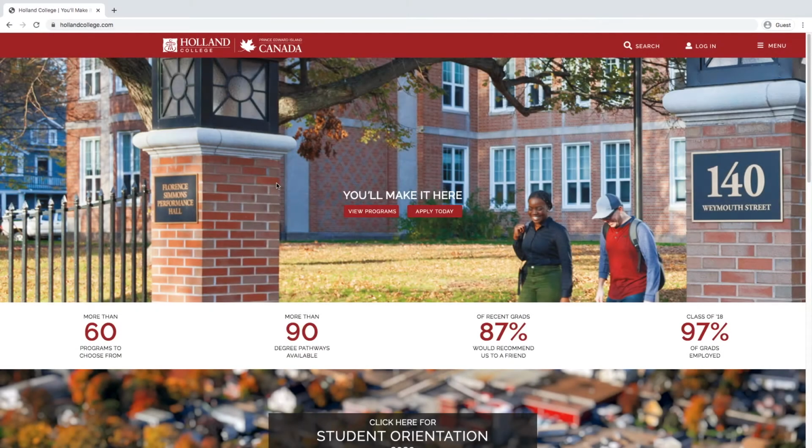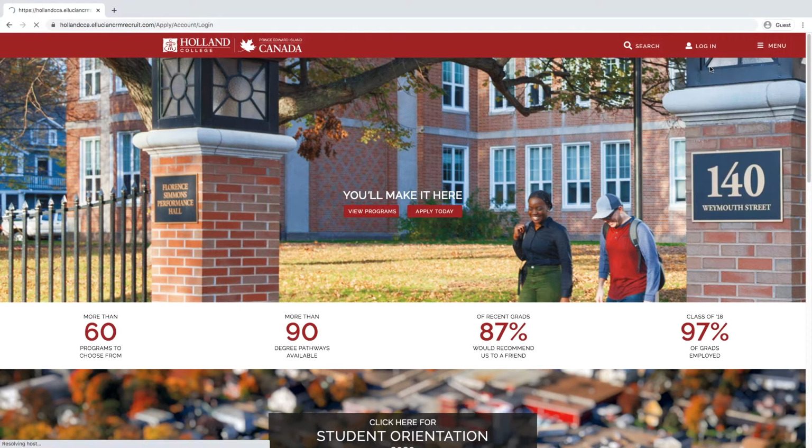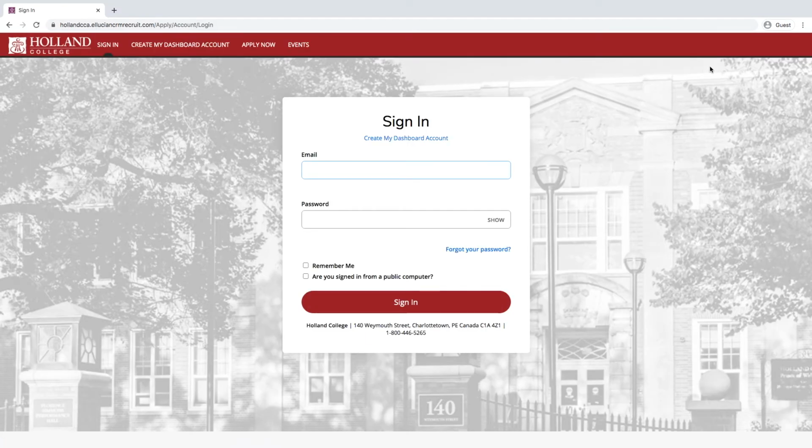In order to return to my dashboard, I'll first visit the Holland College homepage, www.hollandcollege.com. Next, I'll click on the drop-down menu for Login and select My Dashboard. From here, I can enter in my email address and previously created password. So for this application, I will use my previously created test subject, Jim Test.